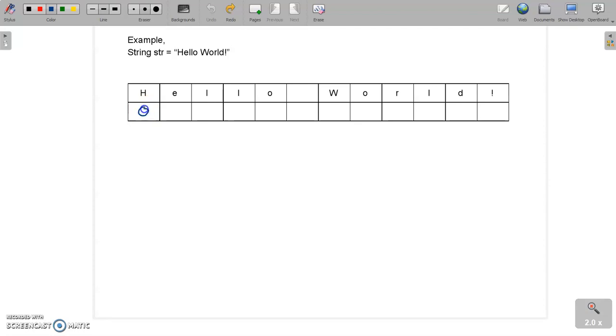So we have position 0, position 1, 2, 3, 4, 5, 6, 7, 8, 9, 10, 11. So we can see that there are 12 characters in this string, but the index goes from 0 to 11, or their positions go from 0 to 11. And we call this str.